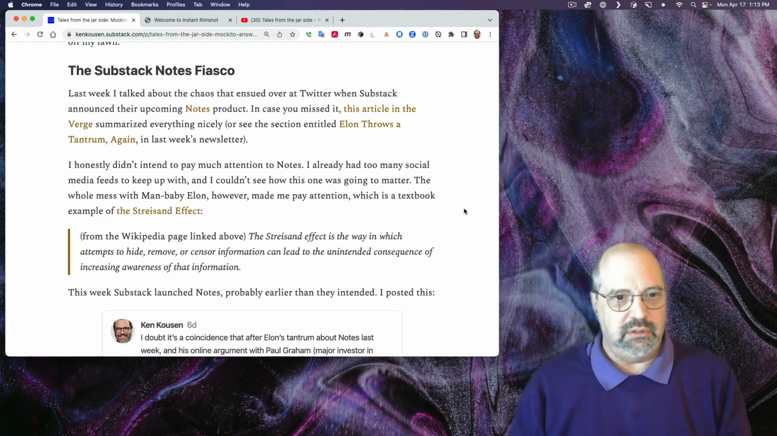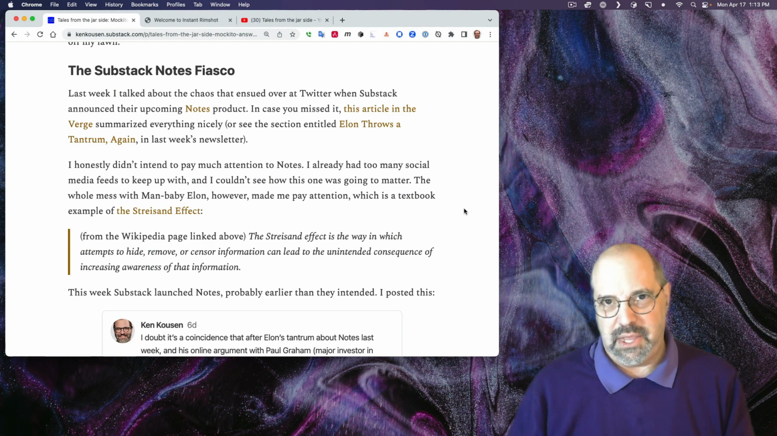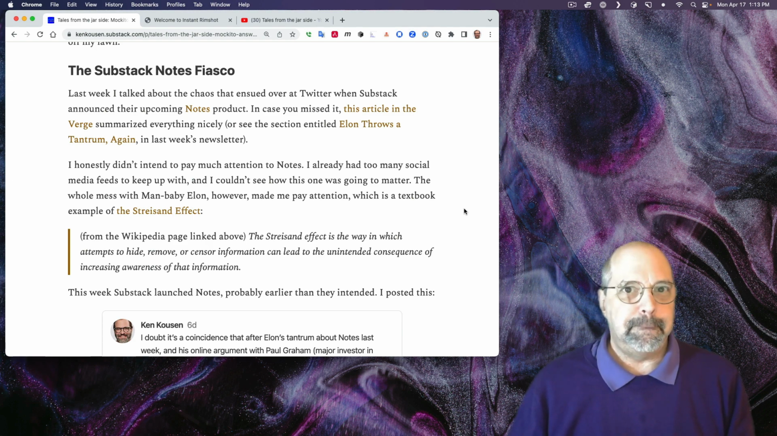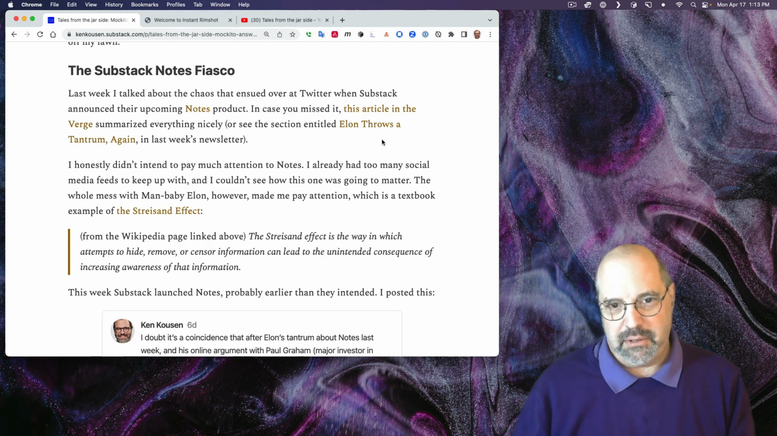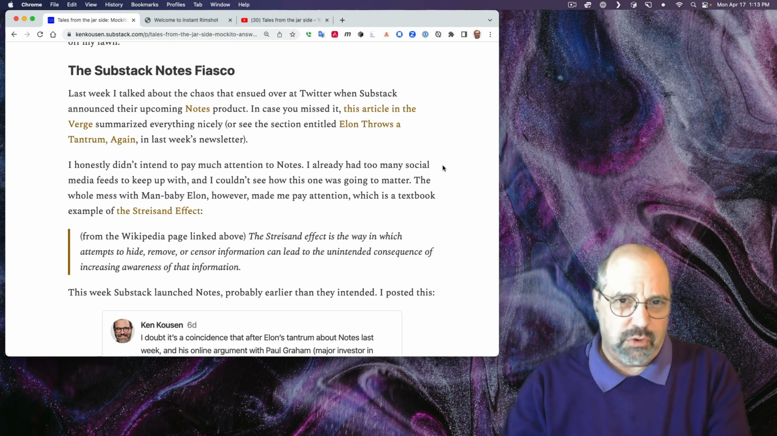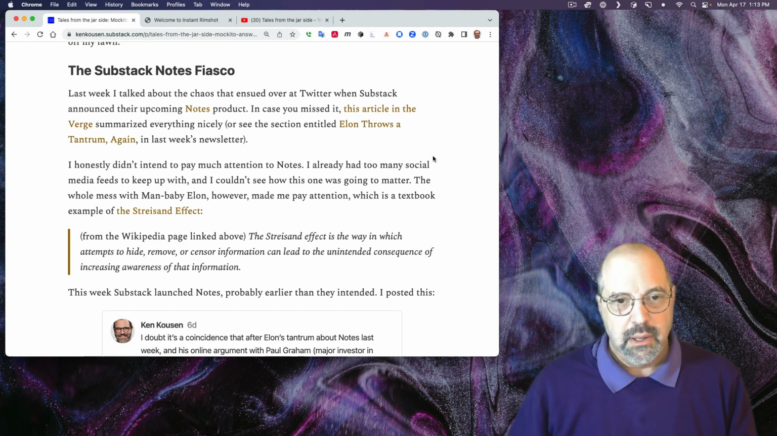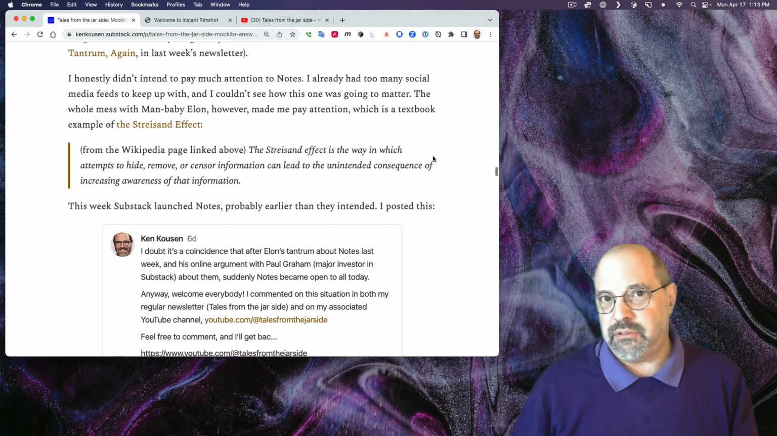They have all kinds of reasons. And honestly, when they announced it, I'm like, I've got enough social media sites. I don't need that too. But then Elon massively overreacted, as you can see in my newsletter from last week, and cut off all Substack links. You can read about it. There's an article from The Verge that summarizes everything nicely. And that's the classic Streisand effect.